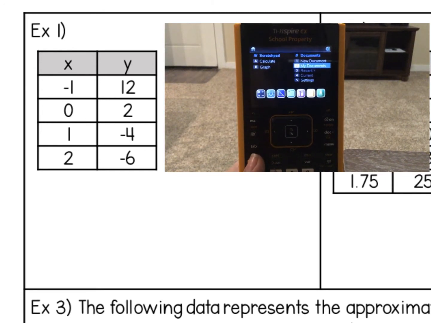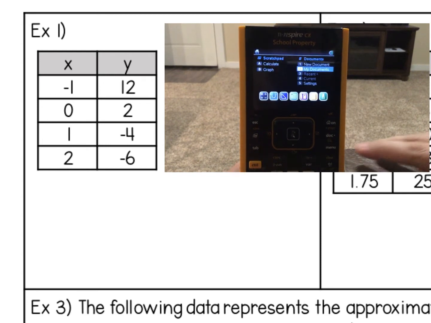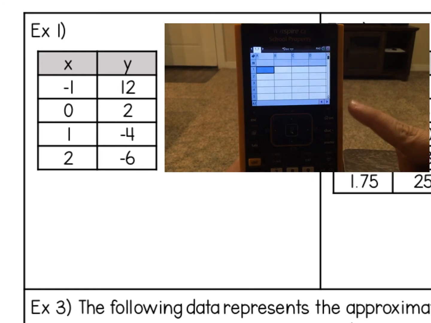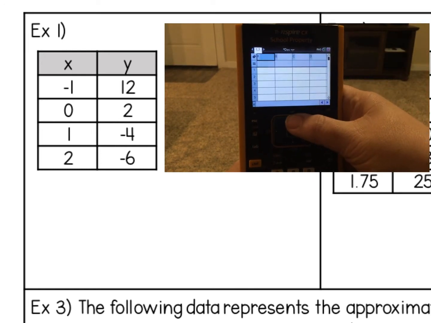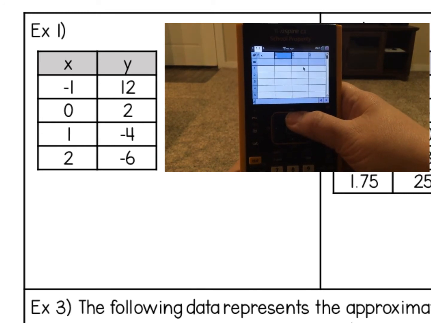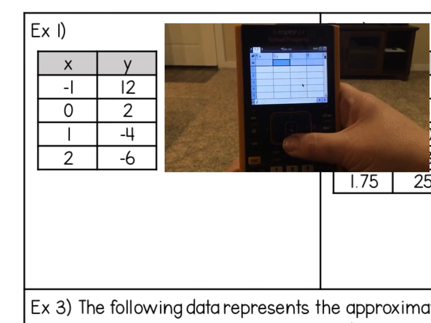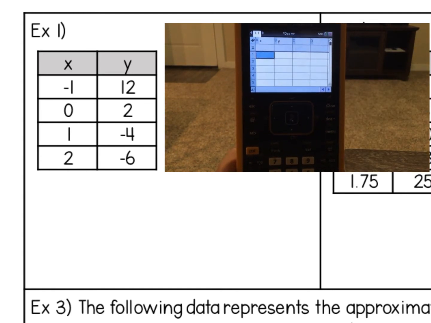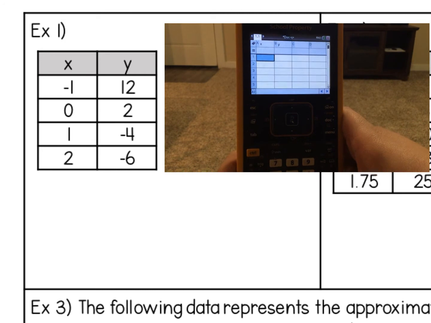So following the steps from the top of the note sheet, I'm going to press 1 for new document, and I'm going to do 4 for add list and spreadsheet. Here, we're going to type X in the A box, and then go over to the B box and type in Y. Now down here, starting with the white cells, is where you're going to type in the values for your table.